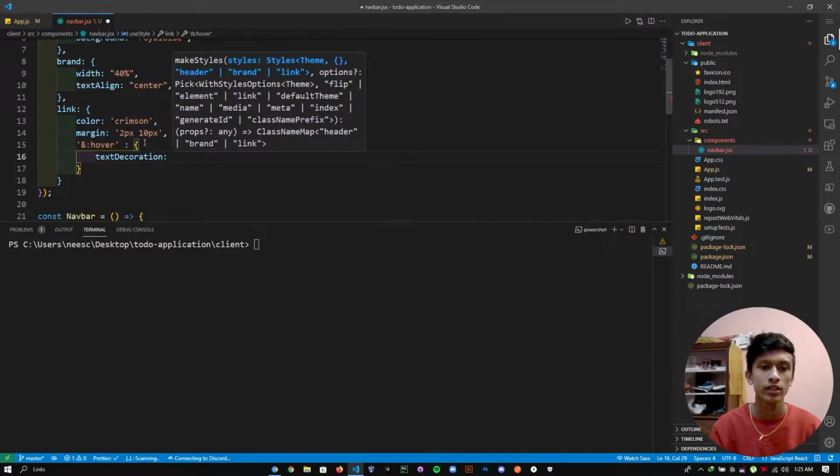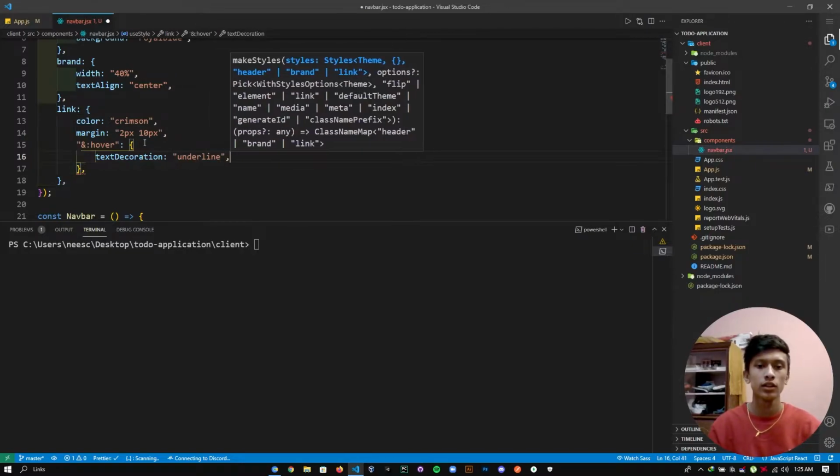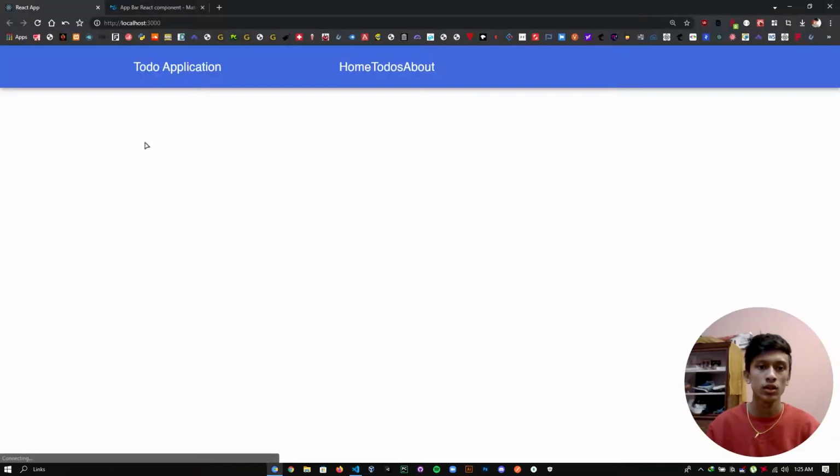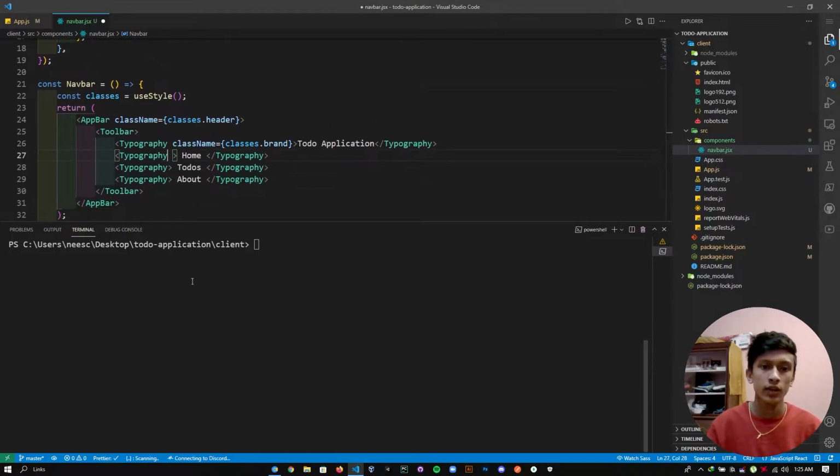Text decoration of underline. Let's save and go to the browser, and if you hover this, okay, I haven't applied the style yet, so just go here. If you press Control Shift Alt and the arrow down key, you will select this cursor.